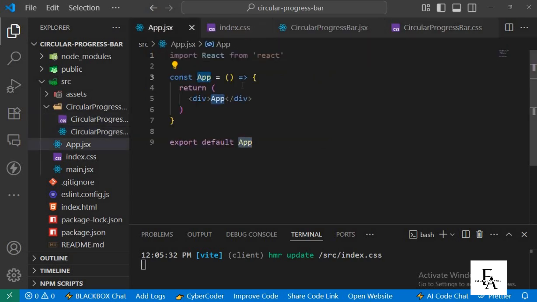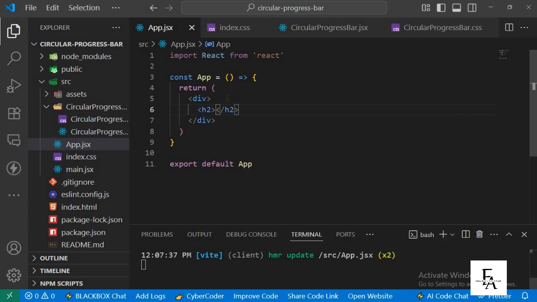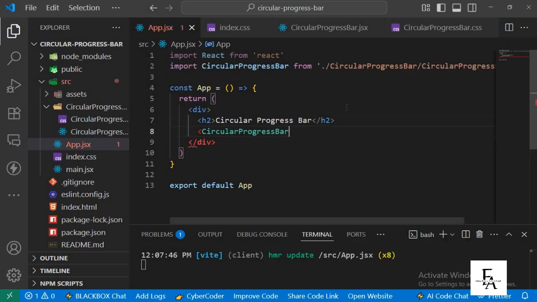Right here in the JSX file, we use the snippet to create React boilerplate. And right here in our app, this is what we should see currently, just this app. So now we can start doing the main work. First off, we need our title, an h2 tag, Circular Progress Bar. This is the title. I'm just going to add some space to this. Then in here, we're going to render the CircularProgressBar component.